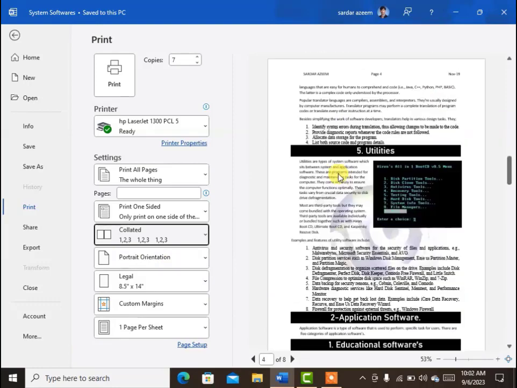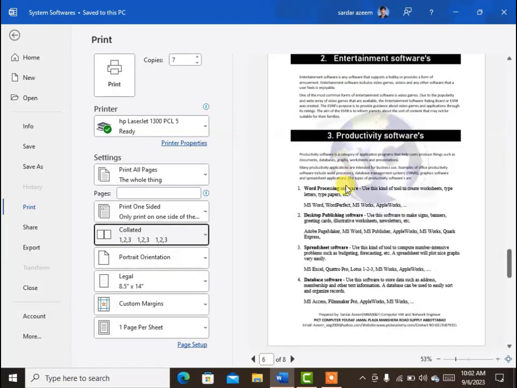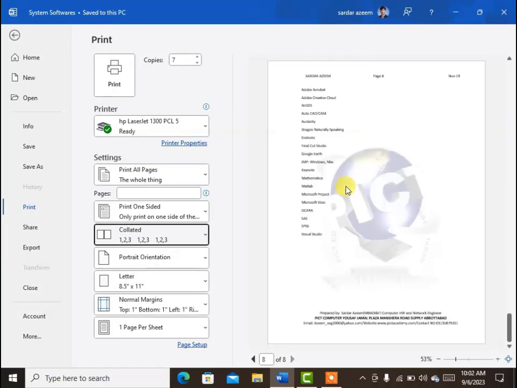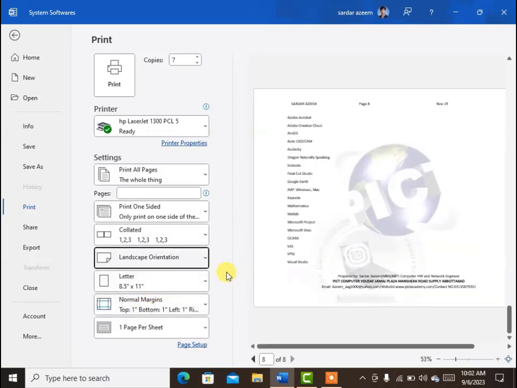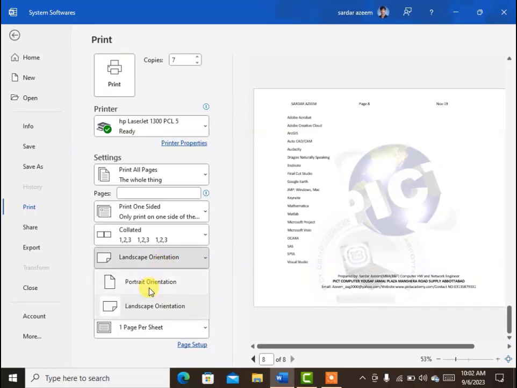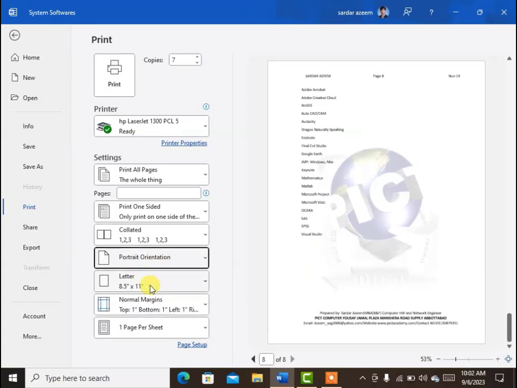Next option is the orientation of the page. As you can see, these documents are formatted in such a way that they are printed from top to bottom. This is known as portrait orientation. If you want to print from left to right, you will choose landscape. Mostly books and notes are printed in portrait. Certificates, diplomas and these types of things are printed in landscape.